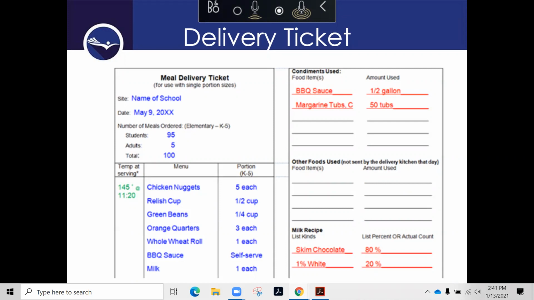Now the milk recipe can be written on at the beginning of the school year, and then it will remain the same unless the milk choices change, or sometimes the milk recipe is documented on a separate piece of paper and put in the front of the notebook. Either way works.